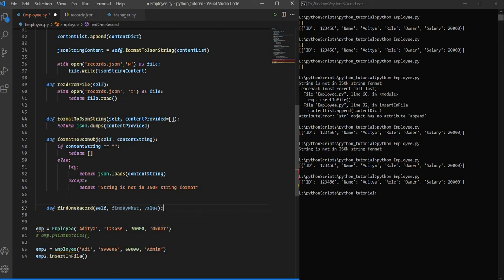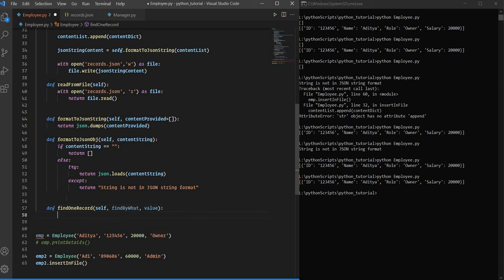So whatever value they have provided. If the user wants to find an employee with ID 123456, then find_by_what would be ID, and value would be 123456. Okay, so now let's do the next thing. We need to get the file, convert it to a JSON object, and then iterate over that JSON object. Whenever we get the record, just return it back.